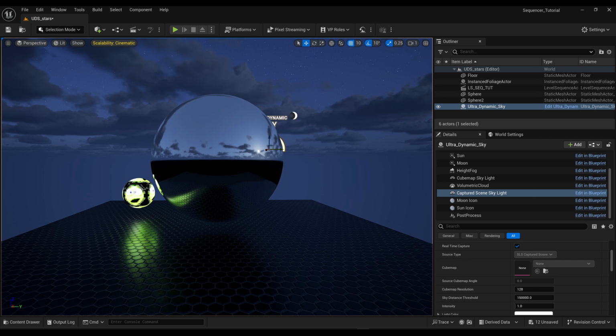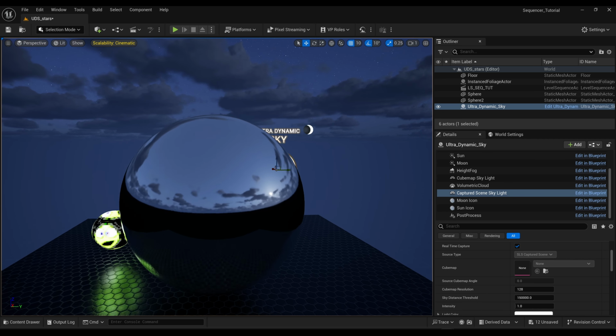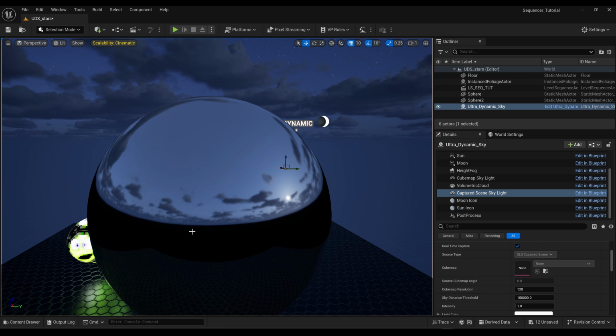Hi guys, in this video I'm just going to have a look at Ultra Dynamic Sky and basically the reflection of the stars. You might have noticed, if you're working on cinematics, that you don't get any reflections of the stars in any of your reflective materials.